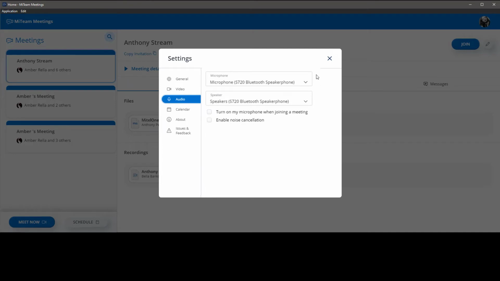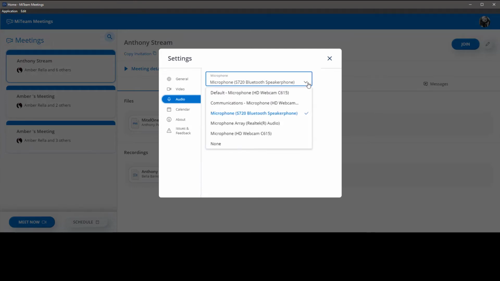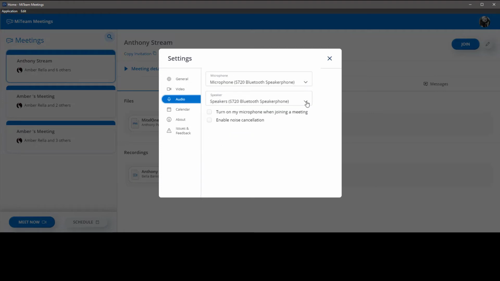Under Audio, you can choose which devices associated with your computer provides your audio. Click in the microphone box to choose the device that sends your audio to the meeting. Click in the speaker box to choose the device that receives the meeting audio. 2 checkboxes allow customization of your experience with audio.